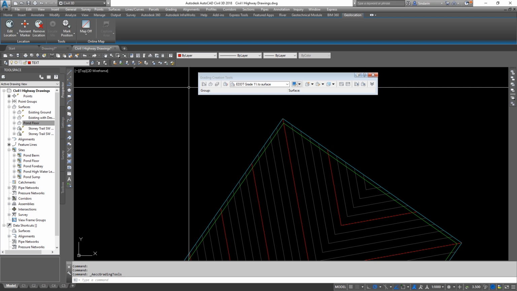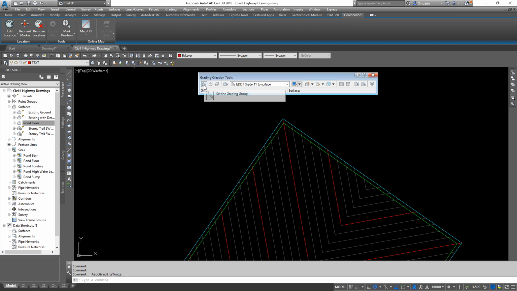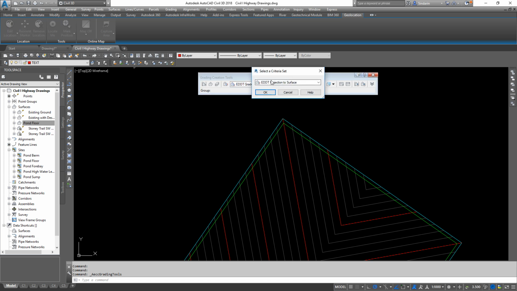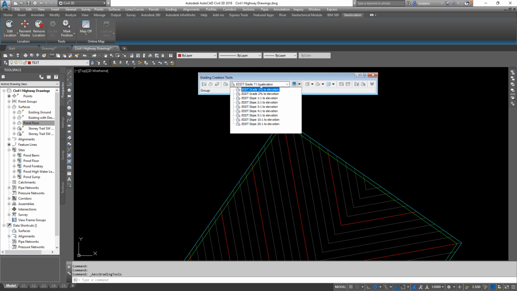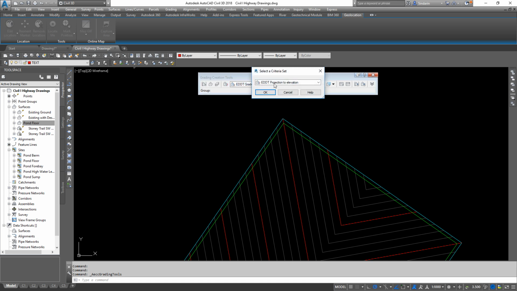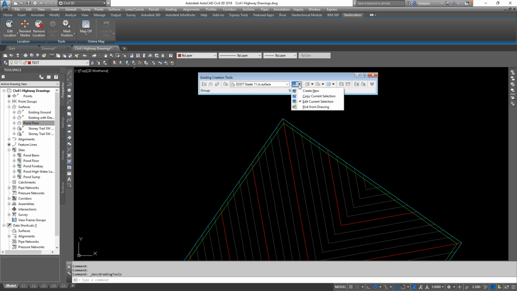Up brings a grading dialog box. Let's run through all these options quickly. Set the grading group, and we'll be using most of them. Set your targeting surface. Set the grading layer. Again, the layer is automatic. Choose your grading criteria set. A drop down with various options, and they will change based on the criteria set. So if you go to elevation, these ones change to elevation. Surface, these ones will change to surface.